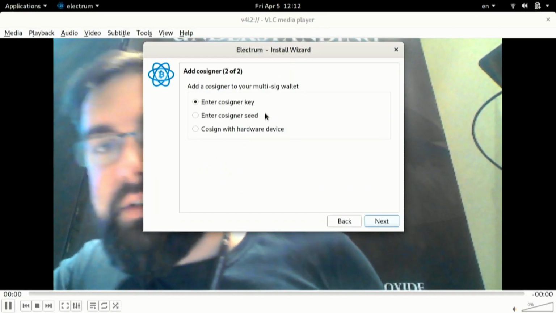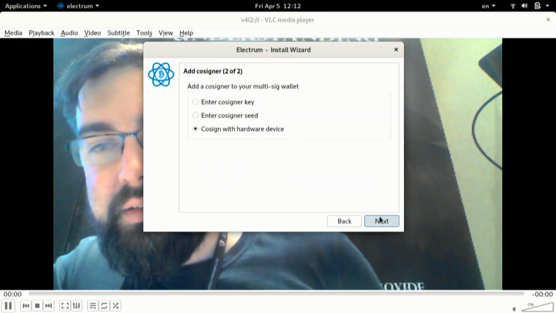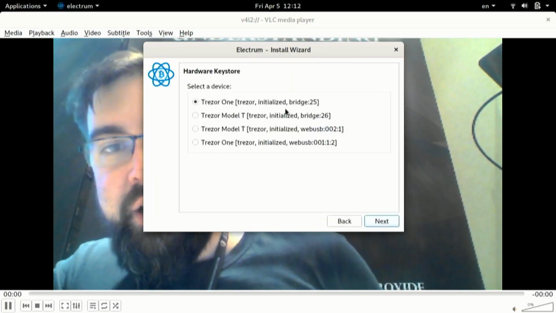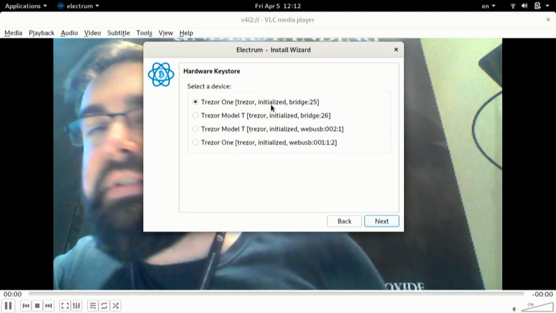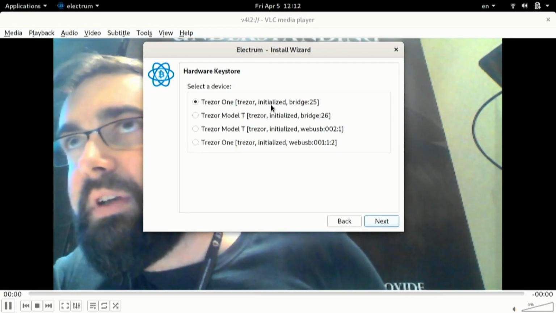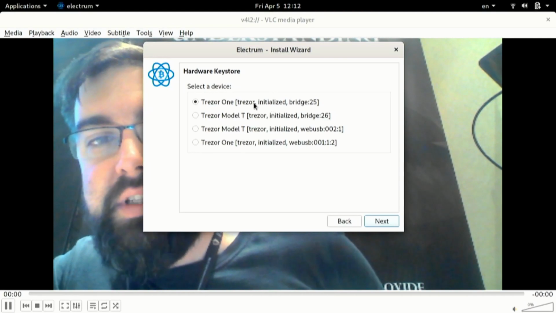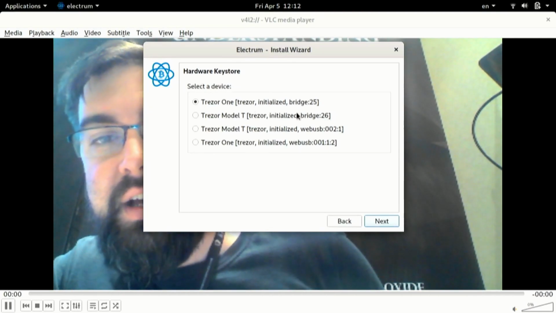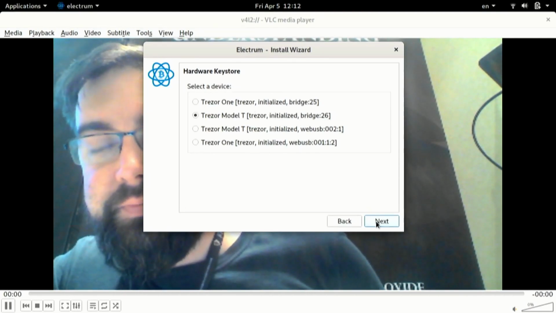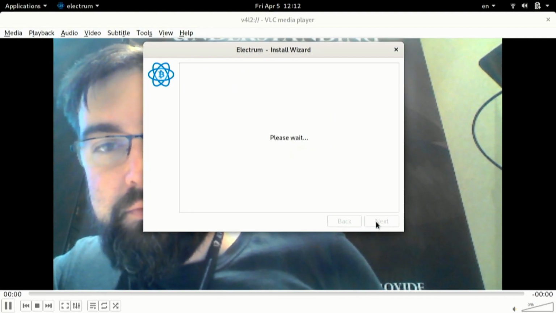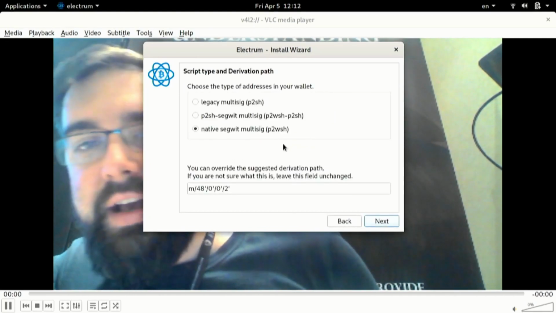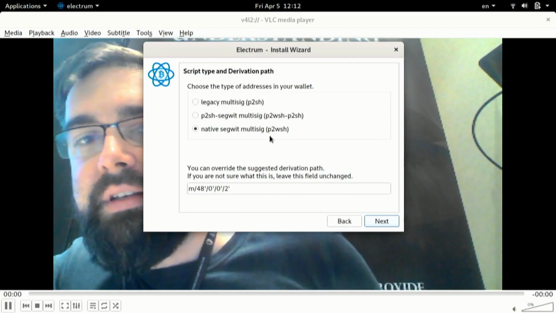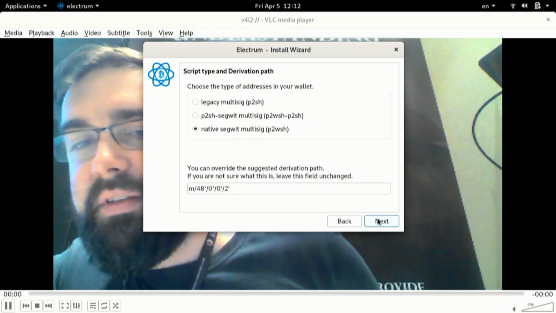So let's co-sign with a hardware device. As you can see, now there are 4 options, 2 for the old Trezor, 2 for the new Trezor. So let's just select Trezor Model T via bridge. Now, again, the same screen, we can just accept the default options.